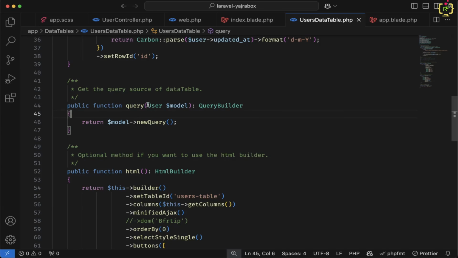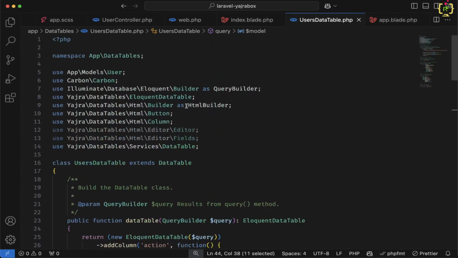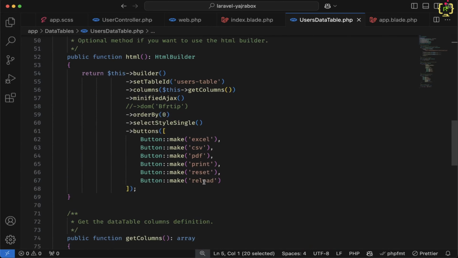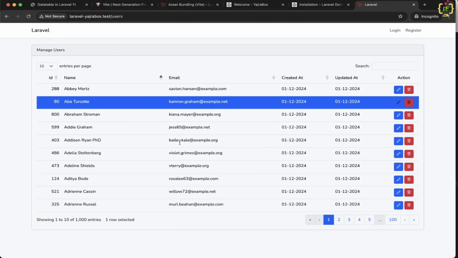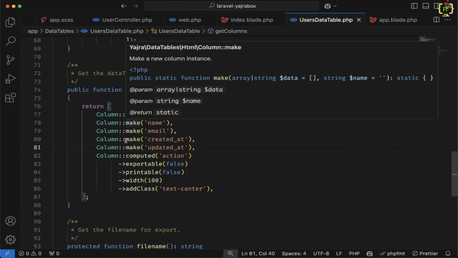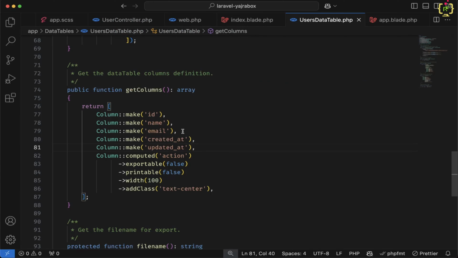Now next we have this query function. Inside this we have the User model instance because we have created this DataTable class for the user. So this is fetching the data from the User model, and this User model has been imported here at the top. Next we have the column functions. Inside the column functions, we had specified these columns from the users table which we want to display in the front end. Here we can add more columns according to our database table.